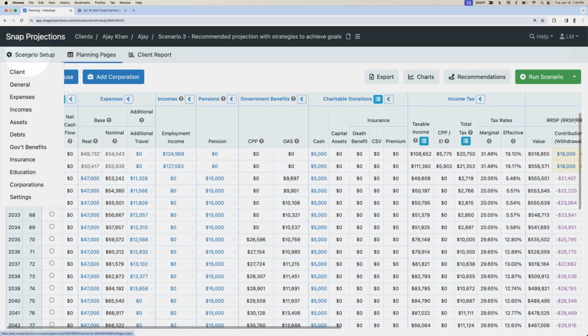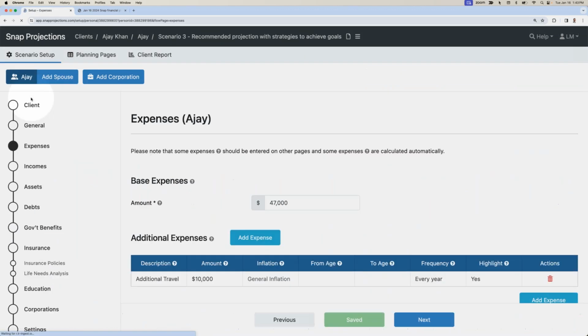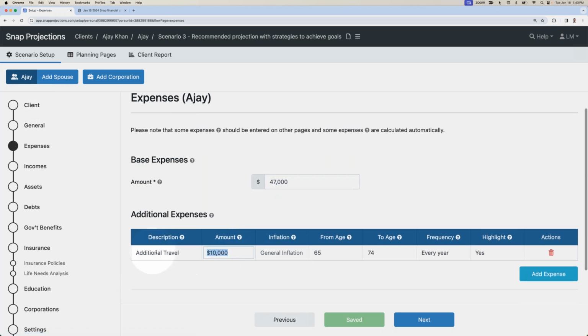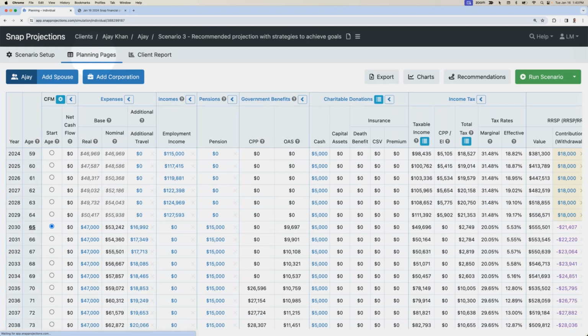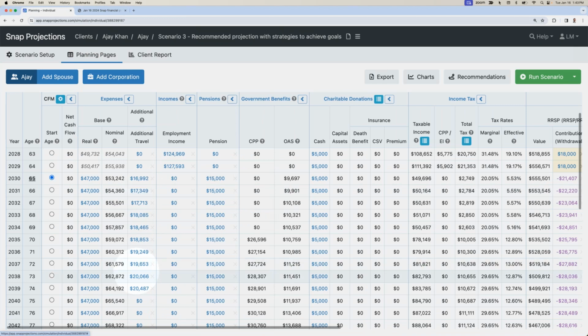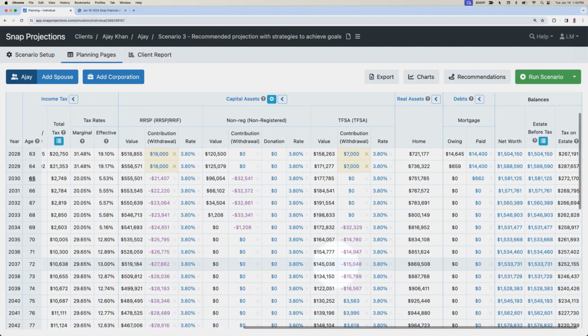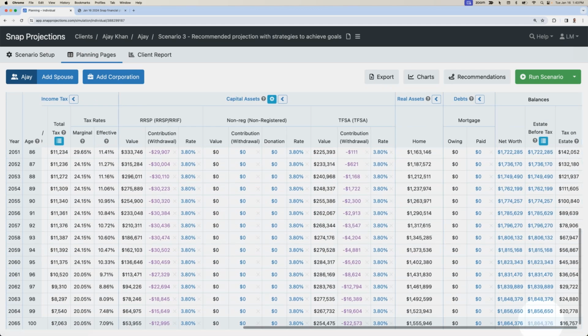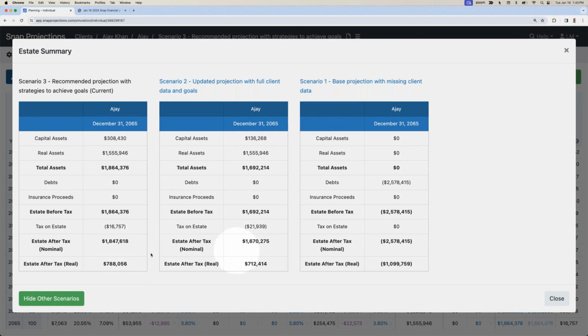So if we go back to scenario setup and go to the expenses, we could increase the additional travel goal to something like 15,000, for instance. And then back on the planning page, that would get adjusted and recalculated. So now we have a higher travel budget. And if we go to the very end, we can see that there's still an extra 200,000 remaining in buffer, even with him expanding his goals.